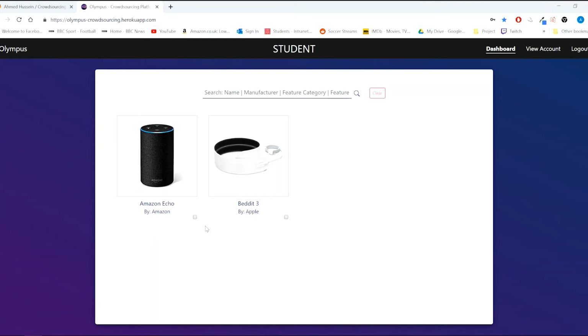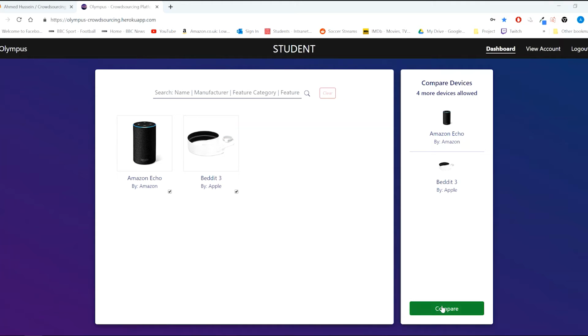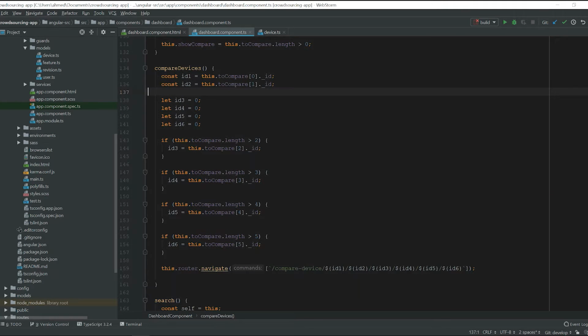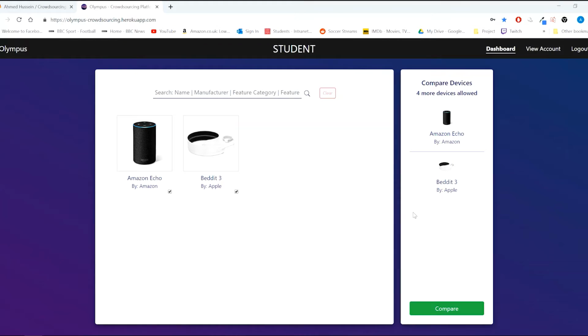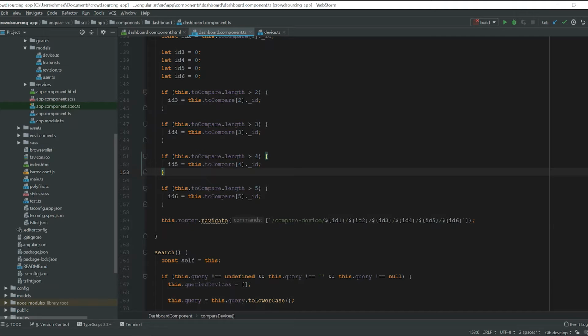And the functionality behind this compare button is you're basically storing all of their IDs. So these if statements are basically checking whether you have less than 6 devices. Because of the way the backend is working, this endpoint will always take in 6 IDs. But obviously, if you don't have 6 devices that you've checked, you still want to input some value. Otherwise, the URL won't work, or the request won't work.